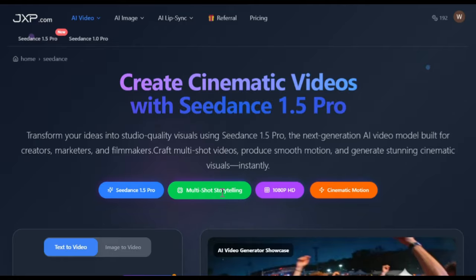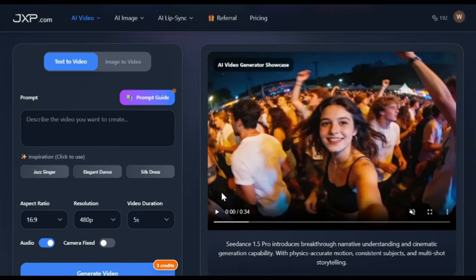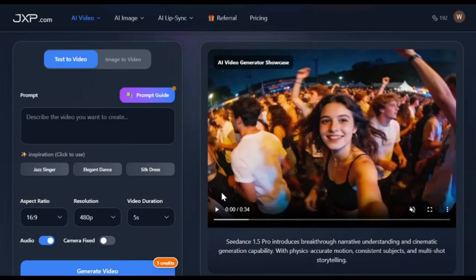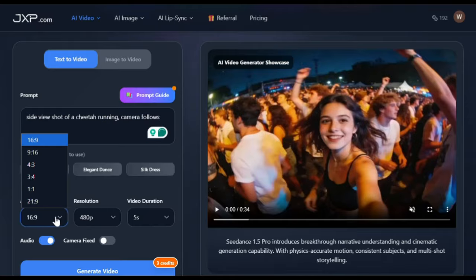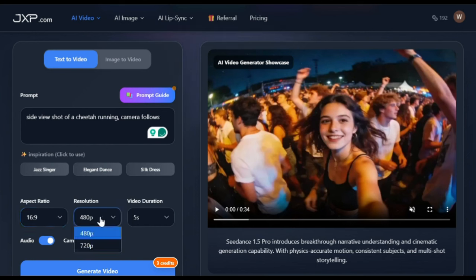With Seedance 1.5 Pro, you can generate both text to video and image to video content. So let's give it a prompt. I'll paste this prompt here. Next, you can choose the aspect ratio from this section. For the resolution, it only supports up to 720p, which is kind of a bummer. For the video duration, you can go up to 10 seconds. I'll go with 5 seconds.